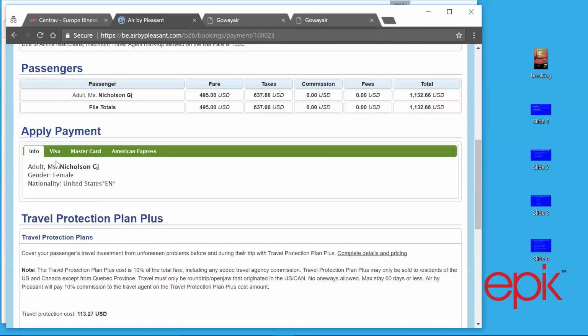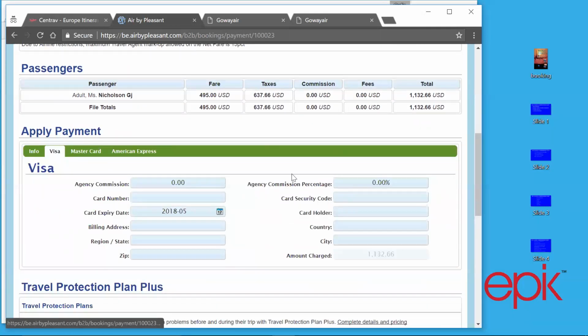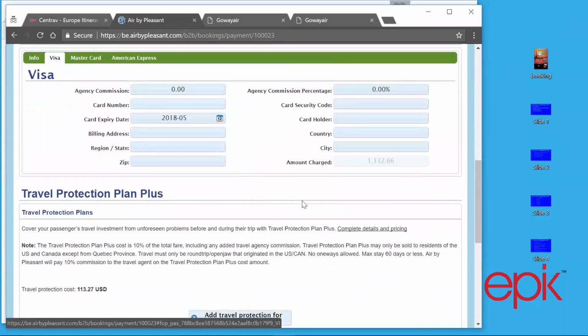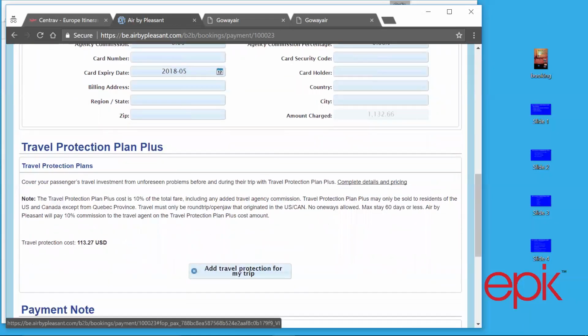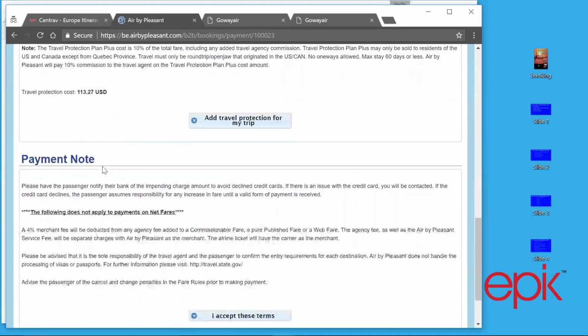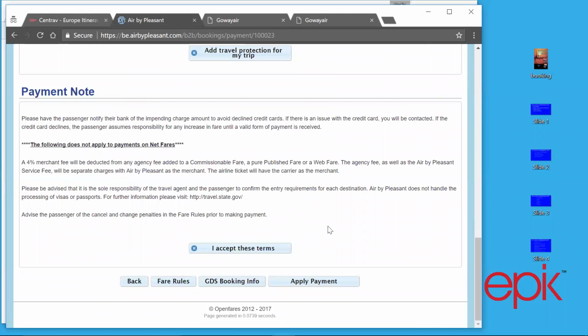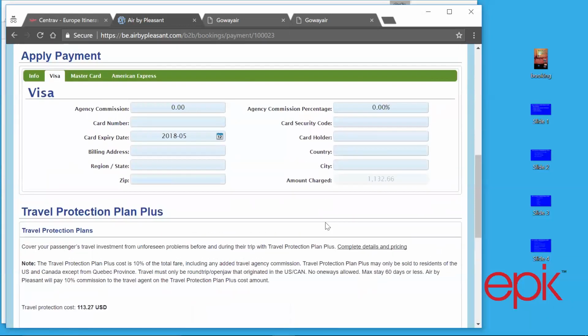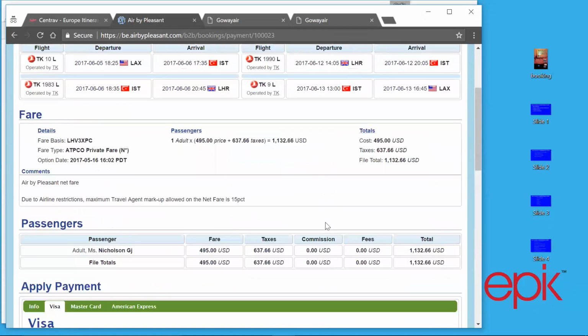Okay, and once you click on the Visa or MasterCard, you'll see here that this is where you can add your commission. You can add 10%, 5%, 50%, but do not overprice yourself. Make sure you make it reasonable and competitive with the online prices, okay? You can also add your travel insurance here if you want to. Okay, and that's how you add commission in Air Pleasant.